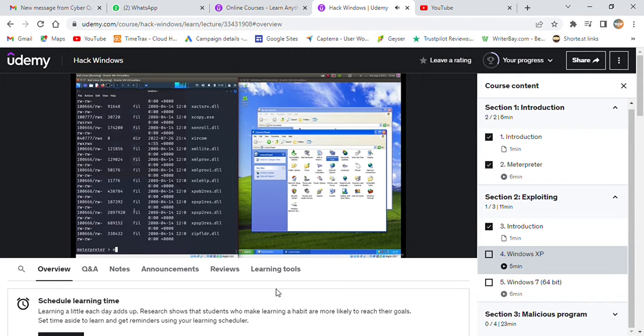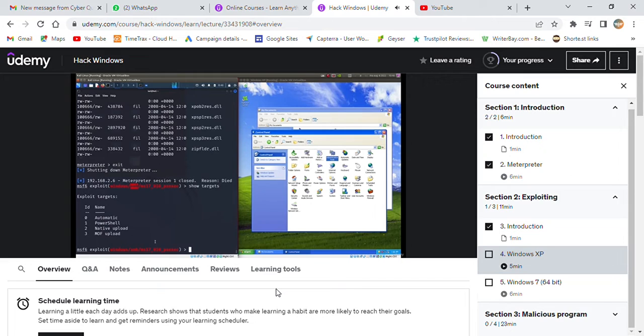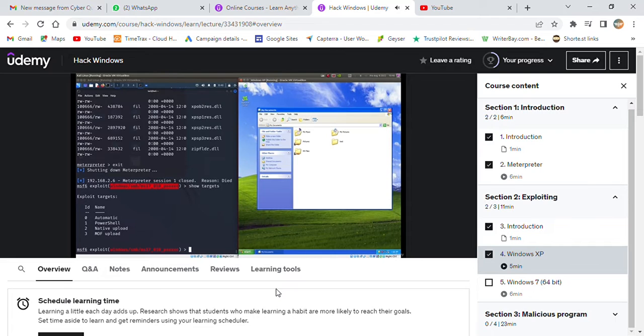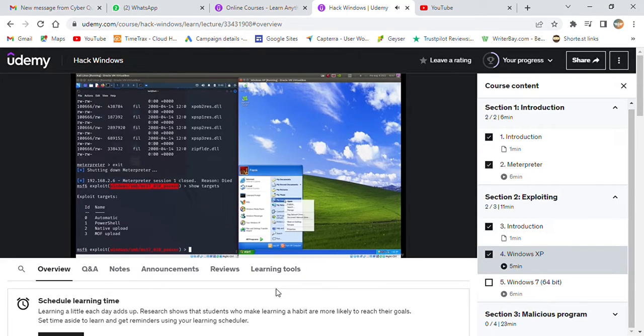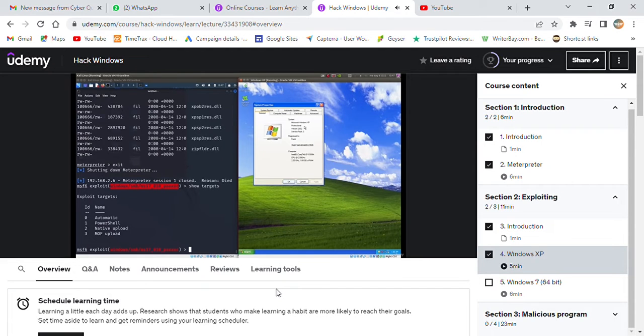So I can exit the shell. This is the exploit I used. It's an exploit for the Windows file sharing system. And this one is particularly for Windows XP. If I type show targets, it doesn't show that, but this exploit is for Windows XP. And yeah, once you launch this on your target system, in this case the professional version, you can start Meterpreter, use this exploit and control the computer.